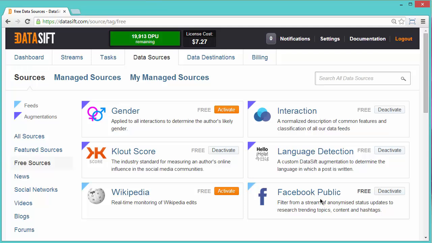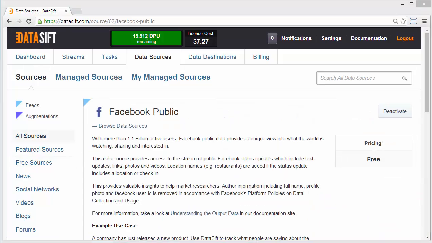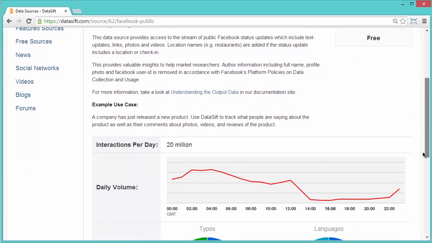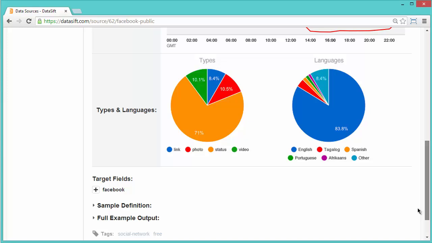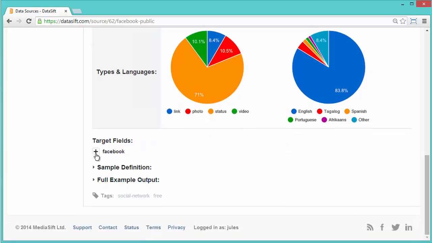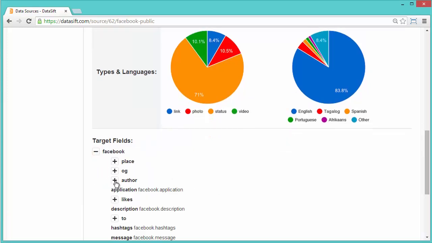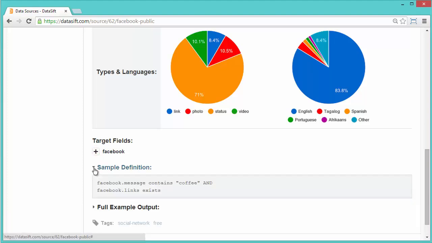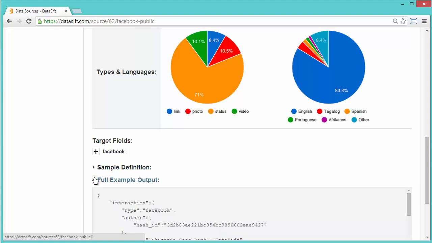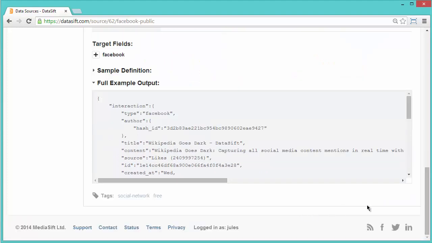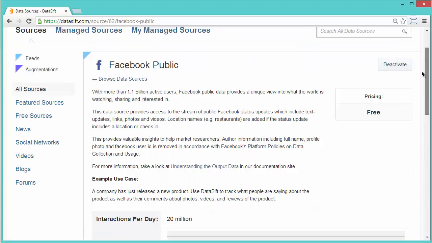To view additional information about a data source, click on the source's name. A description of the source is described at the top of the page, followed by a use case example, target fields, a sample filter, and an example interaction. For more examples, click on Understanding the Output Data link at the top of the page.